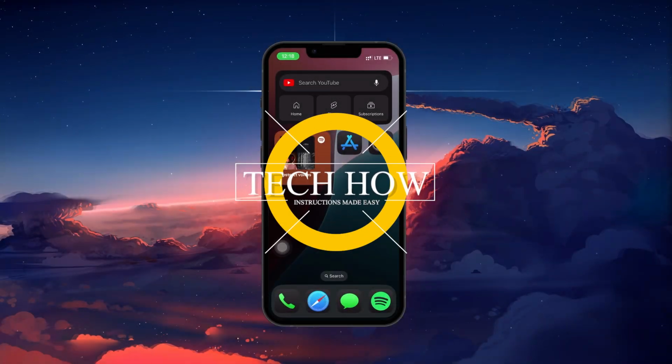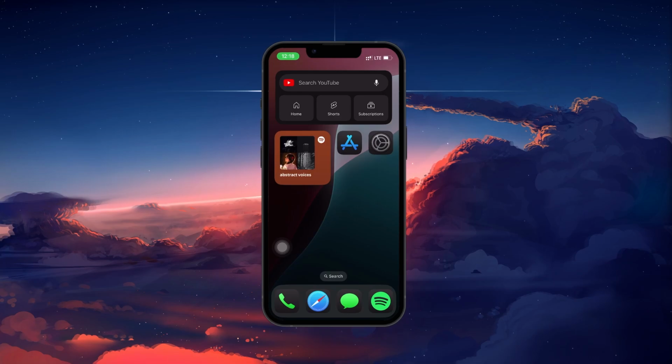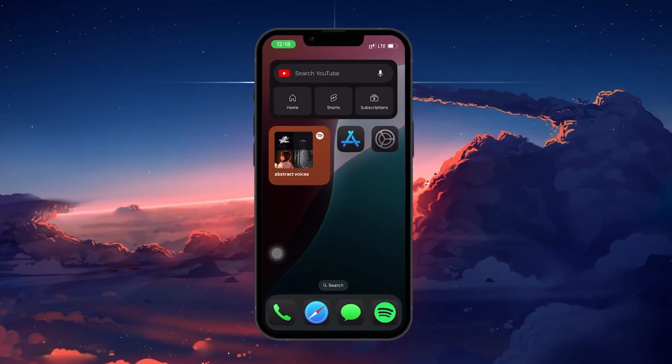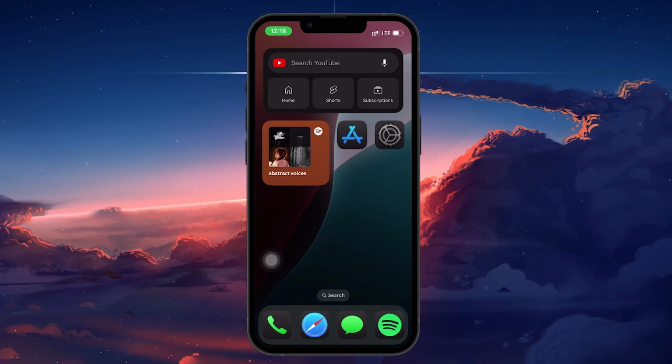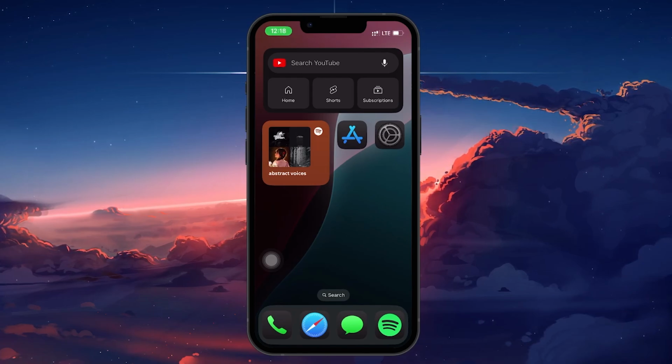What's up guys? In this tutorial, I will show you how to fix the problem when apps are crashing in iOS 18. iOS 18 is Apple's latest operating system, and since it's still new, some users have been experiencing app crashes and other performance issues. There are multiple fixes you can try to get things working smoothly again.